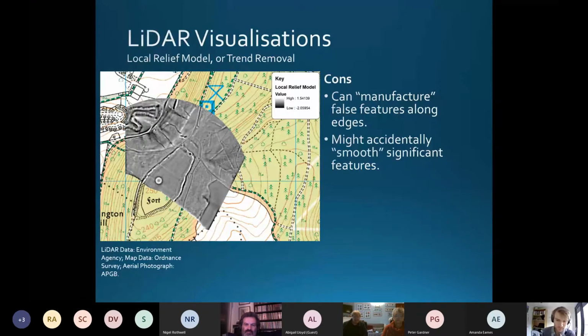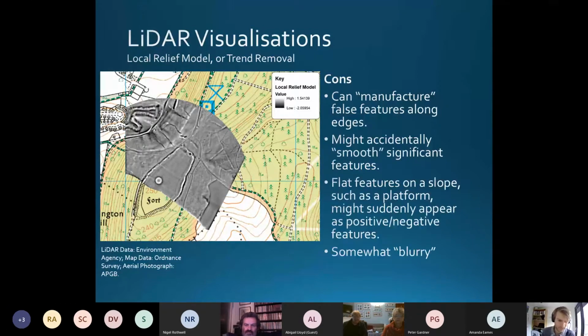It's also a slightly smooth and blurry technique because it's working on this radius of trend. So it doesn't maybe have the crispness of a hillshade image, which shows up a bit more fine detail of individual features. And then another possible issue is that where you've got features on a slope, if it's a flat feature on a slope, it may appear as a negative feature, or if it's a platform on a slope, it may appear as a positive feature, simply because everything's been rotated slightly away from flat.